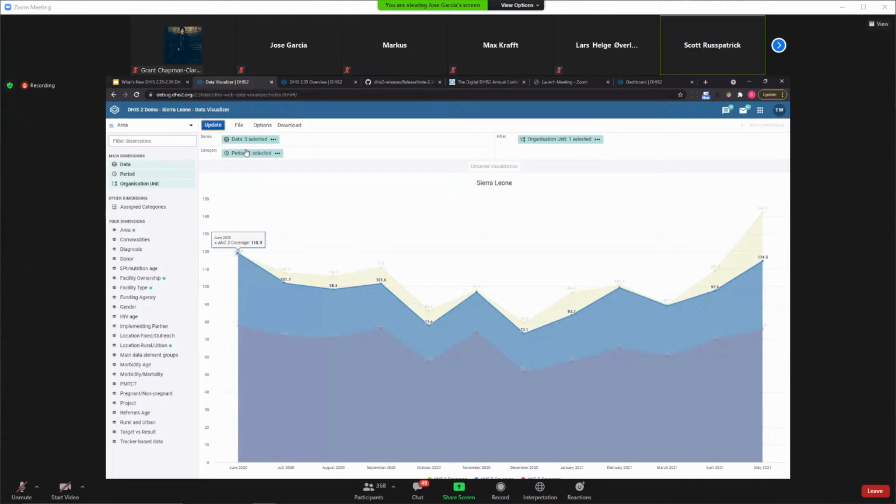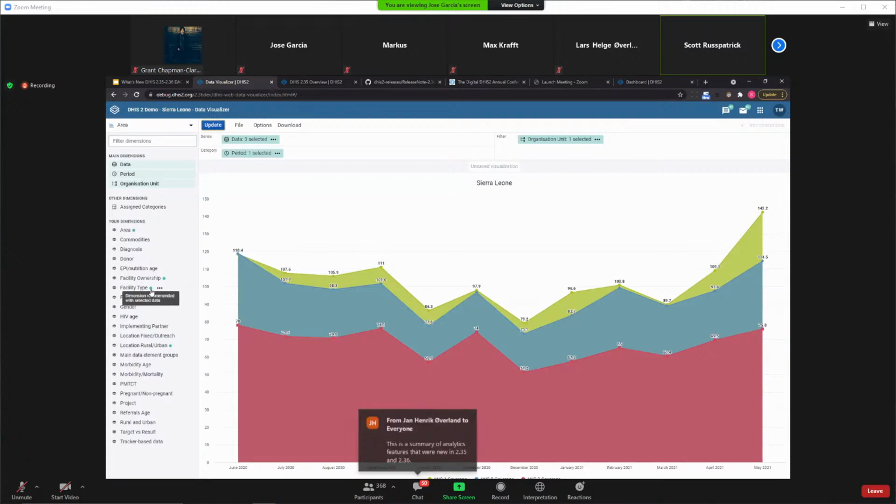Let's now say, well, what if we wanted to filter by some of our additional dimensions? You see, we have some dimensions here with these little green dots. And of course, these green dots are telling us that DHIS2 has identified that this dimension is available to disaggregate your data. So let's do that.